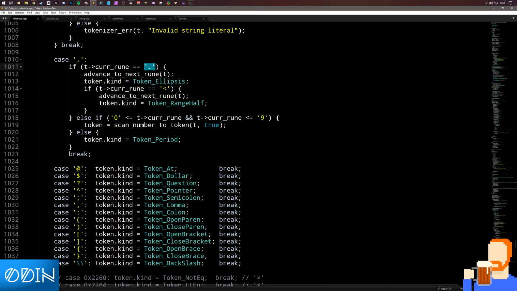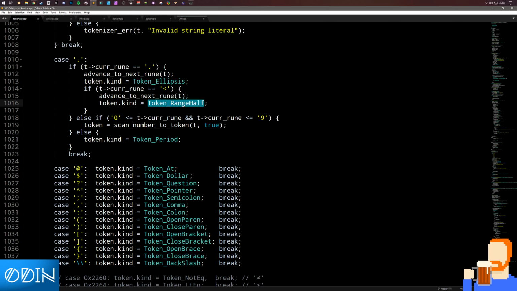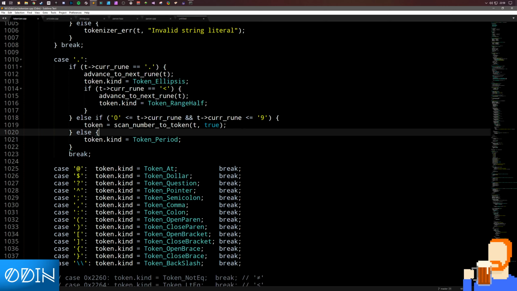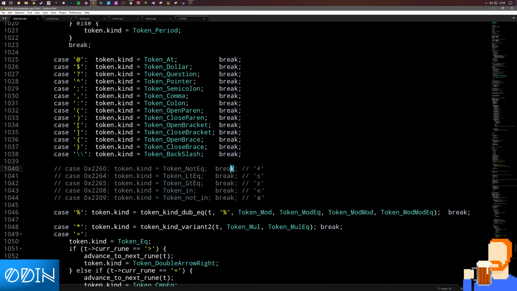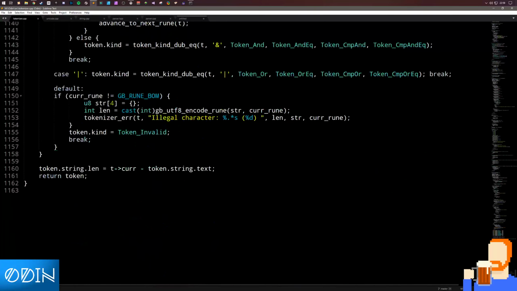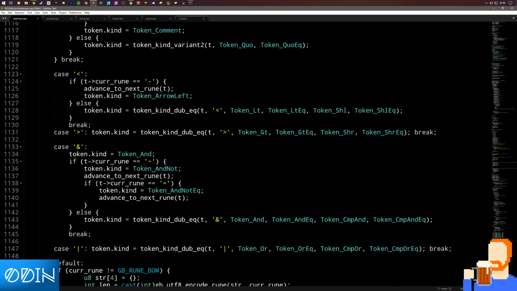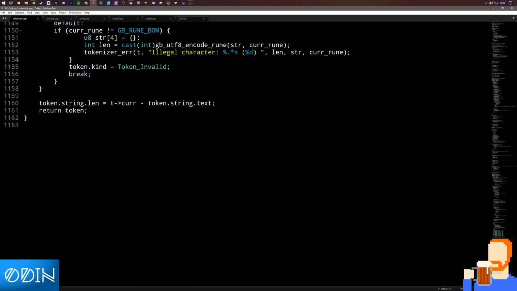And if we look for another period, then we know it's an ellipsis. And if it's a period and then a less than sign, we know it's a half range. If it's a dot followed by a number, then we know it's a decimal. And if it's nothing else, it's just a period. So these are pretty much the simple things. You see what goes on throughout this, and it's pretty simple. And that's pretty much the entire tokenizer. Hopefully that is clear to people.